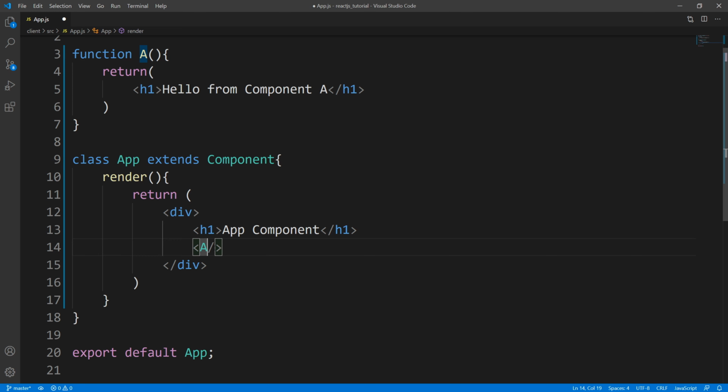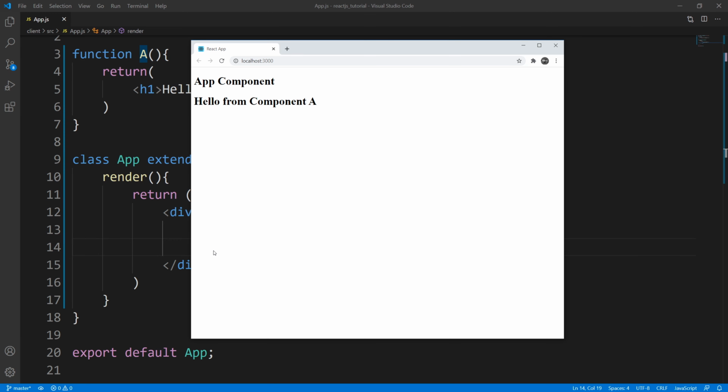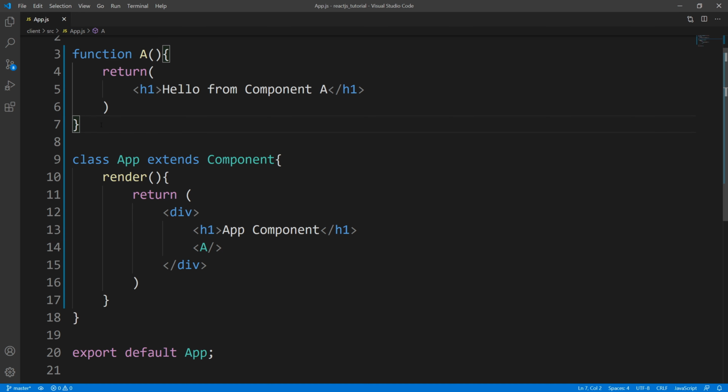So let's go ahead and save this. Let's bring up the web page and you see we get the following output. Hello from component A. But there's another syntax to functional components, and that is to use arrow functions.